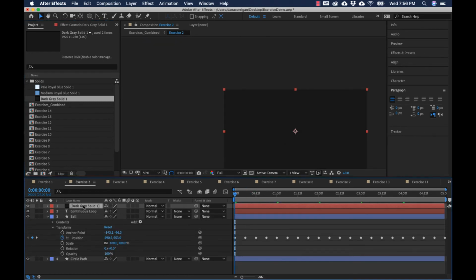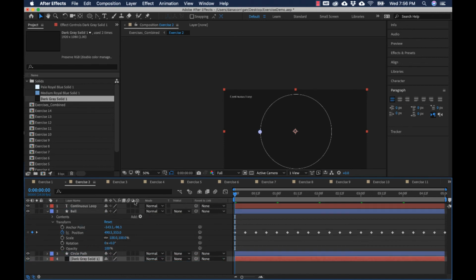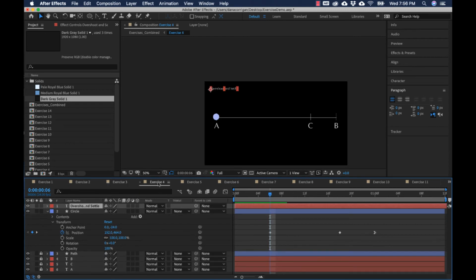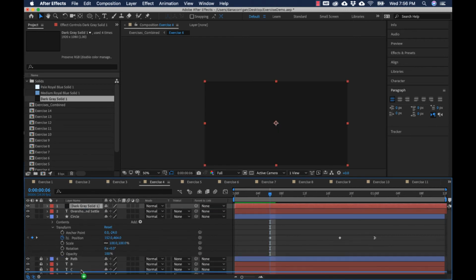Command V covers everything, but we can left mouse down and drag it underneath. Command V, drag it underneath. Command V, drag it underneath.